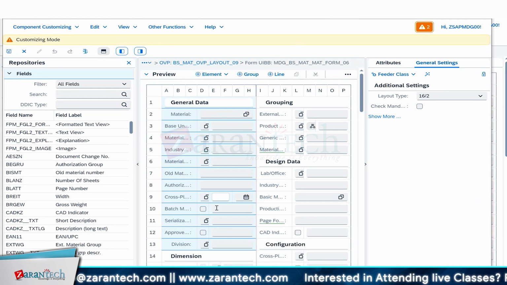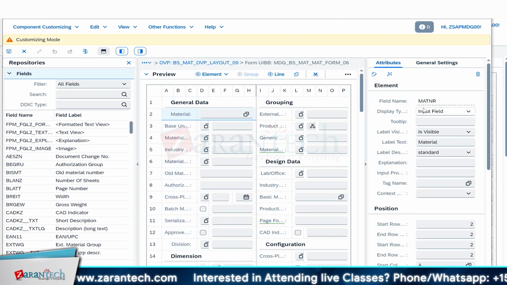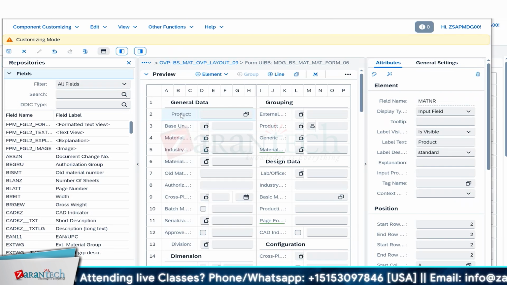Okay. And now everything is editable. Let's say, for example, material is there. Now you can see this material field's properties coming up. Now you want to rename this one. Instead of material, I want product. Enter. So this will change to product. Likewise, you can change the settings of any of these existing attributes.